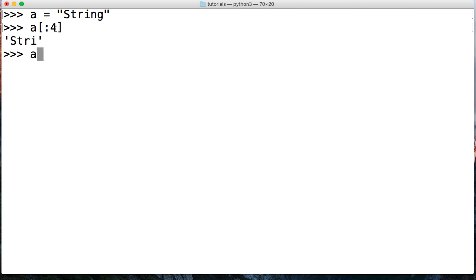So I'm just going to bring up that string again, and we're going to do a square brackets 2 colon 5 square brackets. There we go. Now I'm getting a 2, so my starting point is 2. So I go 0, 1, 2, it starts at R. So we got R, and then my ending point is 5. So let's go 0, 1, 2, 3, 4, 5.